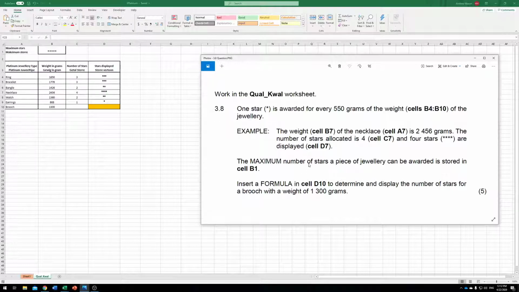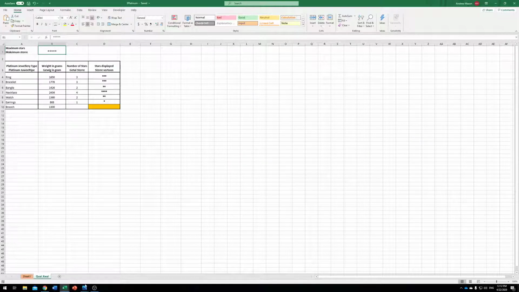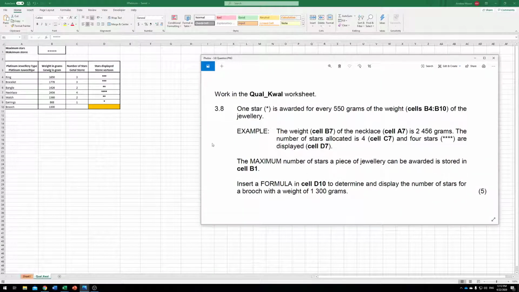Right, the maximum number of stars that a piece of jewelry can be given is 5 stars. That is displayed up in cell B1 over here. And they want us to work out in cell D10 how many stars the brooch, which is 1,300 grams, would then receive. So we're going to be putting in a formula in here to determine how many stars it would get. Now, this question can be answered one of 6 ways.